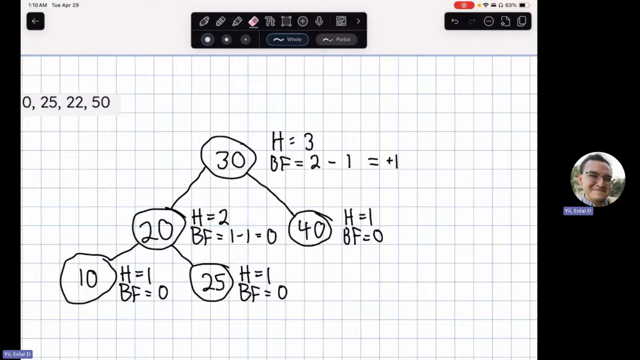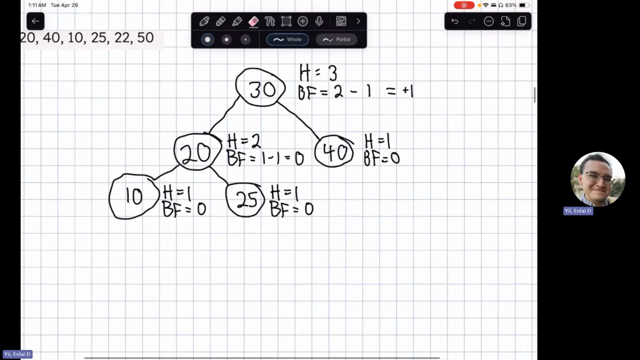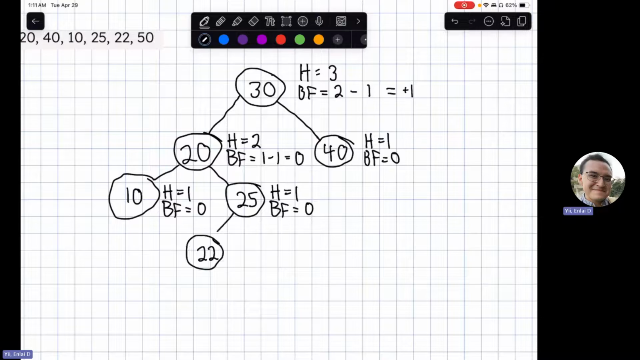The left subtree is perfectly balanced, while 30 is very left heavy still, but within our range. So we are a-okay. And now we need to add 22. When we add 22, it's less than 30, bigger than 20, but less than 25 this time. So we'll add 22 right here with a height and balance factor of 1 and 0.